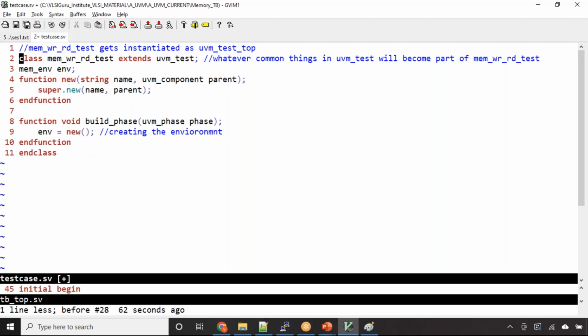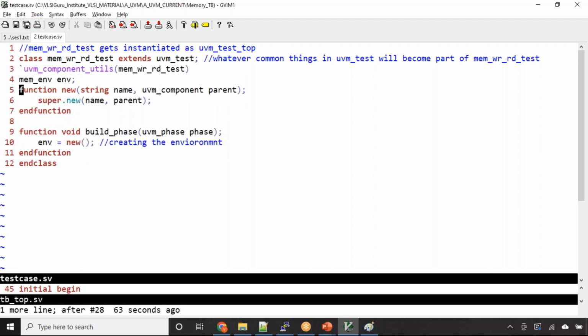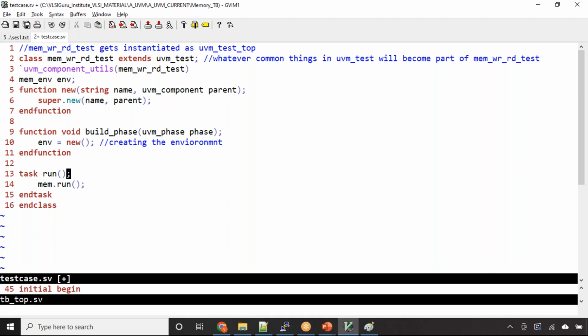Now the question comes, we removed this part of the code, right? You see, I removed task run, end task. We are supposed to call env.run. This is what we are supposed to do. Actually, UVM does this automatically. User doesn't need to do this. UVM does it automatically. So hence I don't need this code.